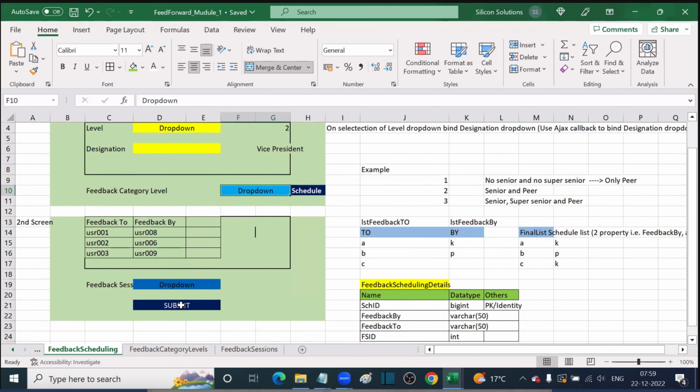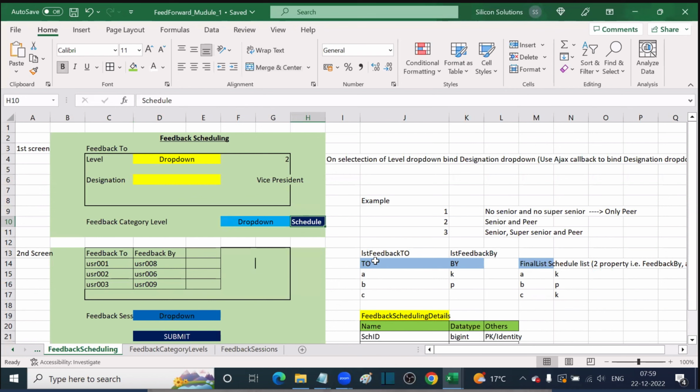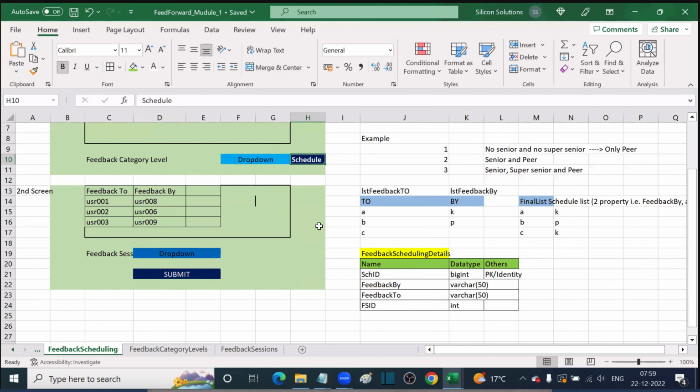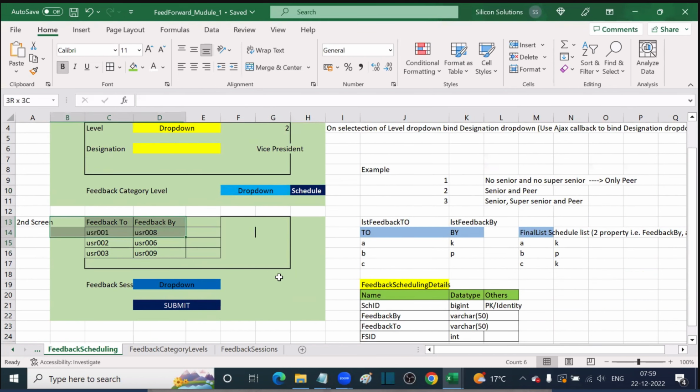On the submit button, you are saving into the database, but on schedule button click, you are just preparing the combination like this and taking it to another screen to display it. So on schedule click, you are not saving to the database.